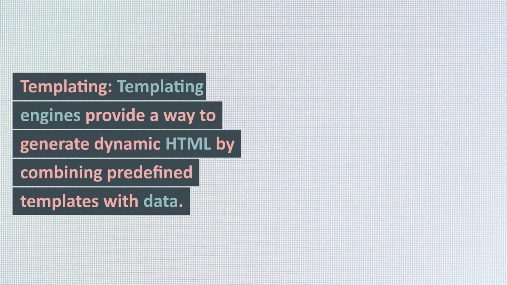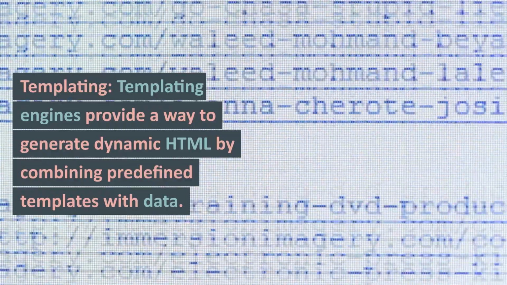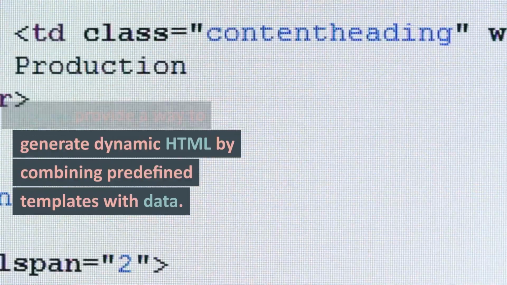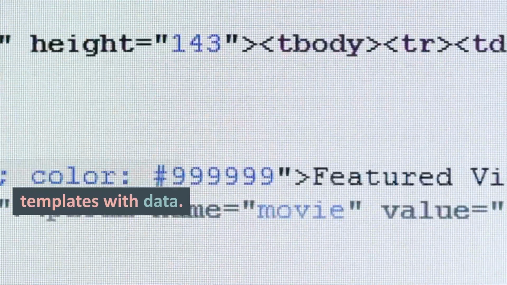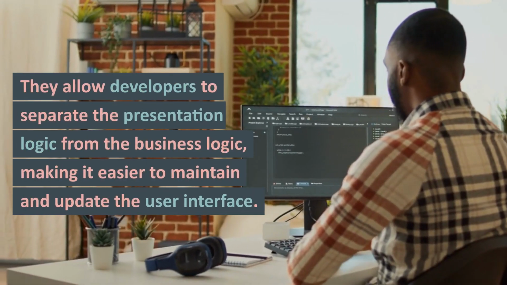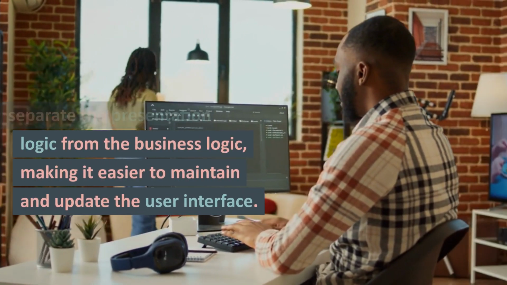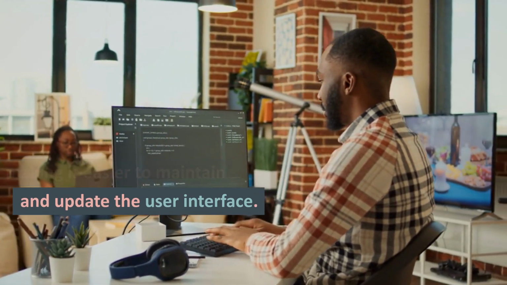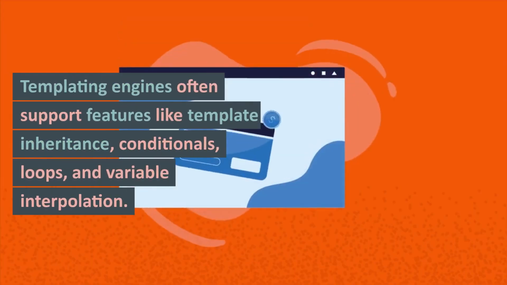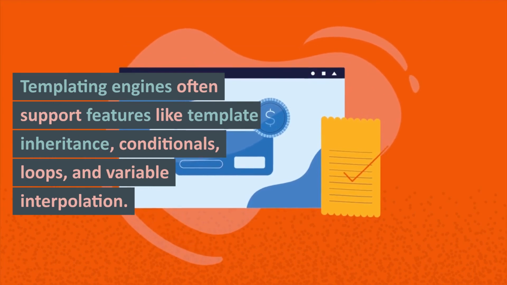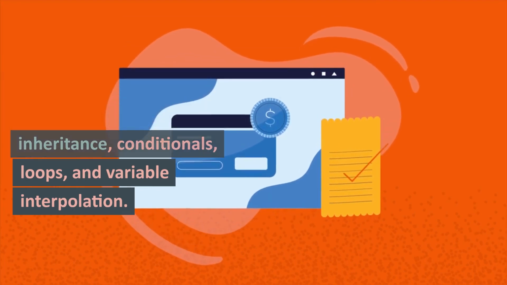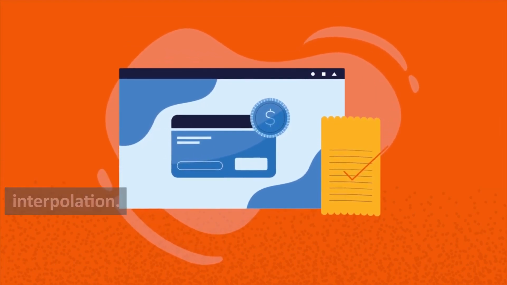3. Templating. Templating engines provide a way to generate dynamic HTML by combining predefined templates with data. They allow developers to separate the presentation logic from the business logic, making it easier to maintain and update the user interface. Templating engines often support features like template inheritance, conditionals, loops, and variable interpolation.